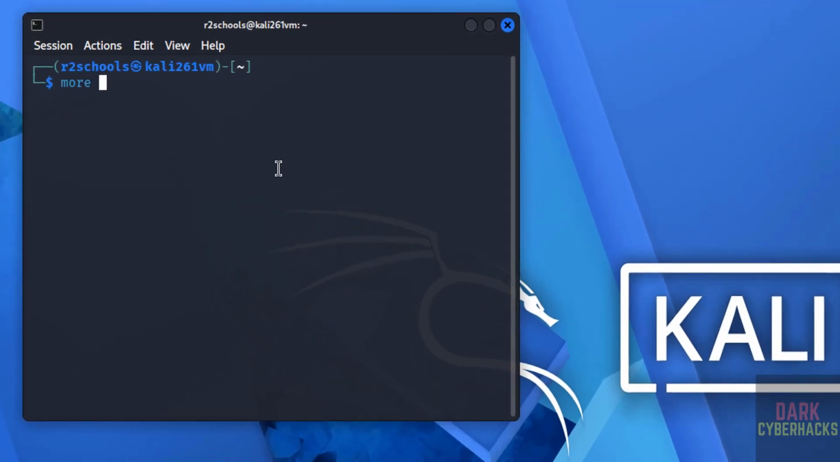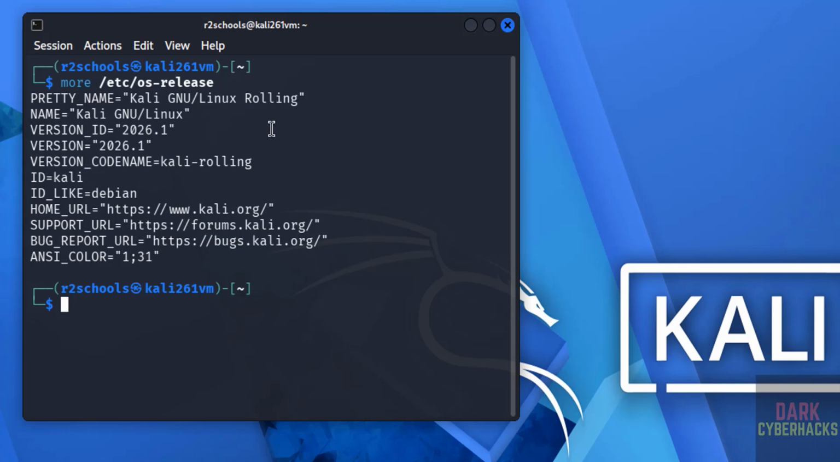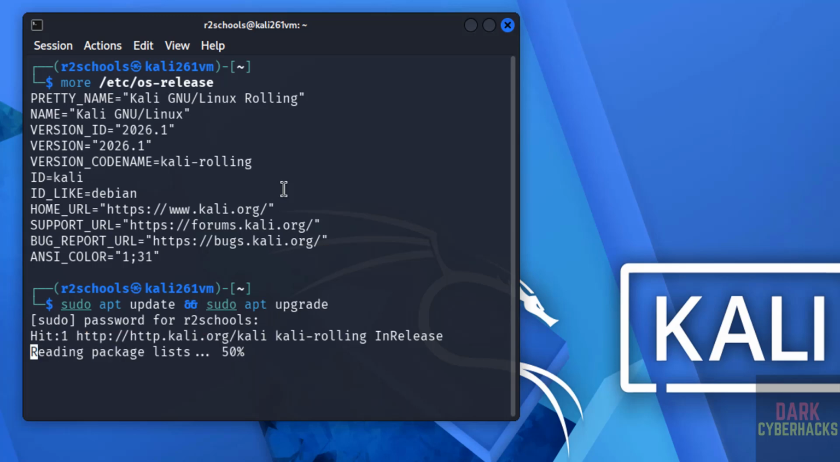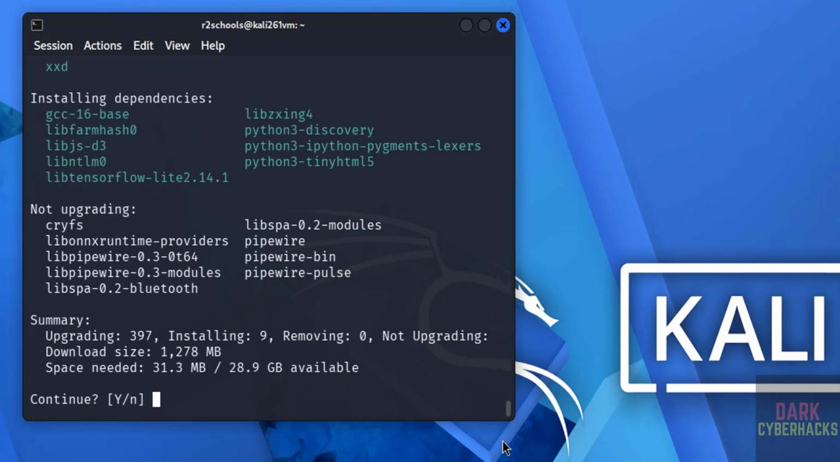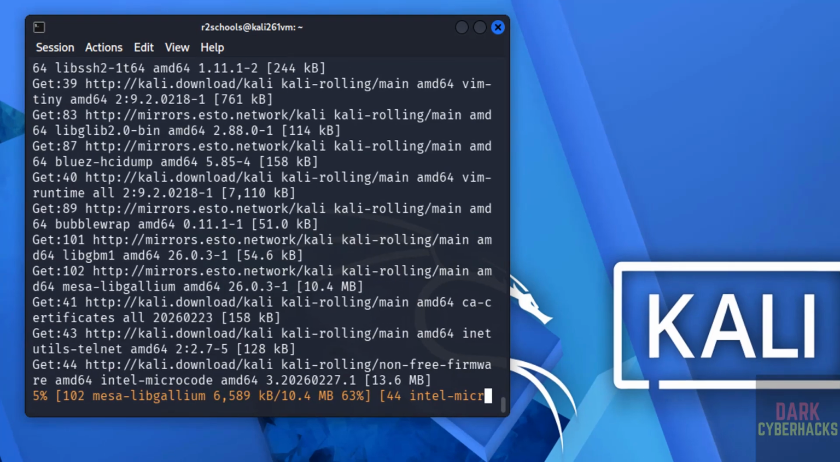Now verify the version: more /etc/os-release. See, we have installed 2026.1. The first step after connecting to Kali Linux 2026 is we have to update the packages. sudo apt update && sudo apt upgrade. Hit enter. Provide the password of the sudo user. Hit enter. See, it is going to upgrade 397 packages and install 9. Okay, type Y for confirmation, and this is the download size, and hit enter. Okay, this will take time.